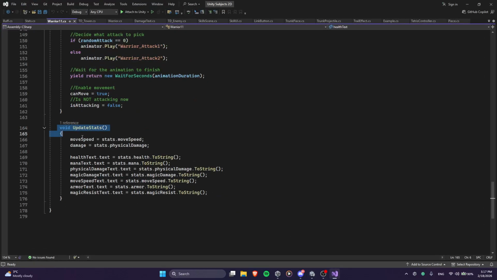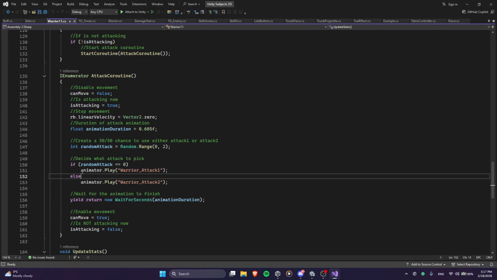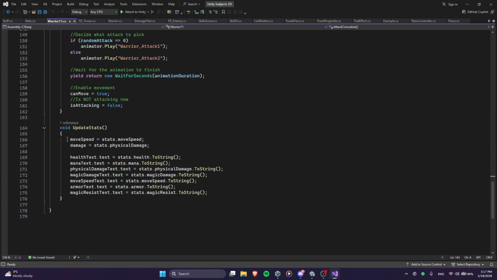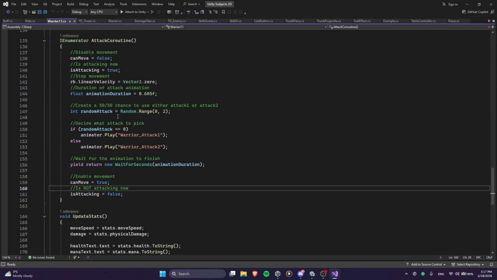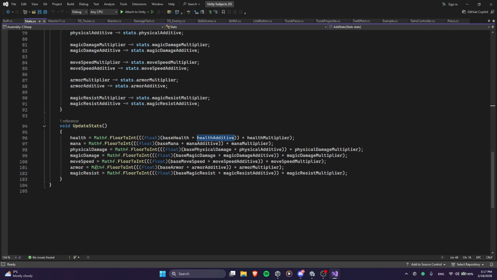So you see I have an update stats function that I call every frame in update. In this case, I just use the move speed and the physical damage. So that's what I do here. I update it from the stats script, and then this is the UI. So I guess that's how this works. Let me see if there is something else I can show you.